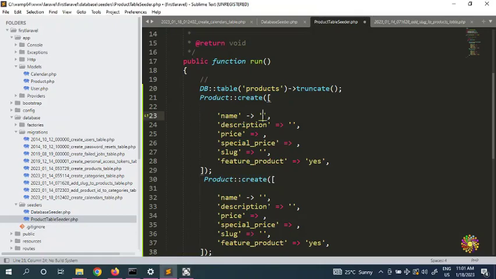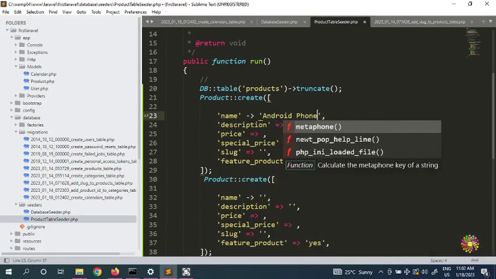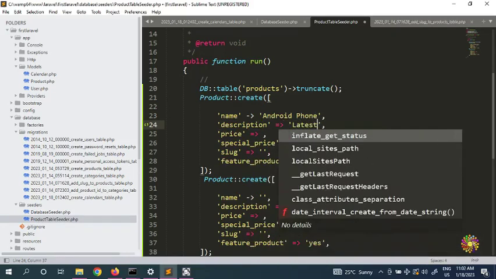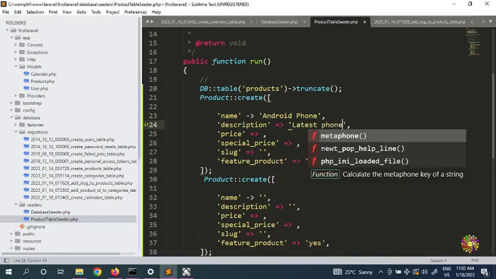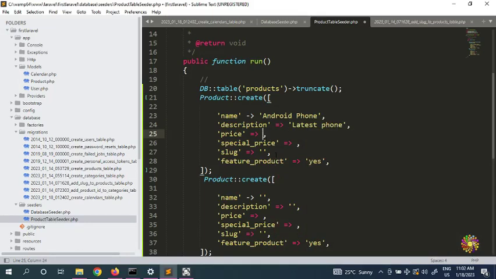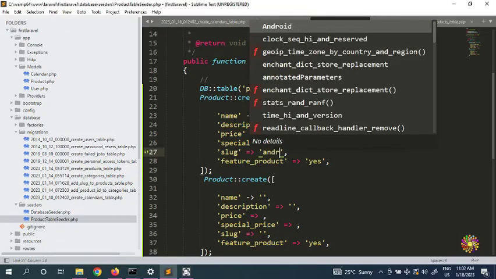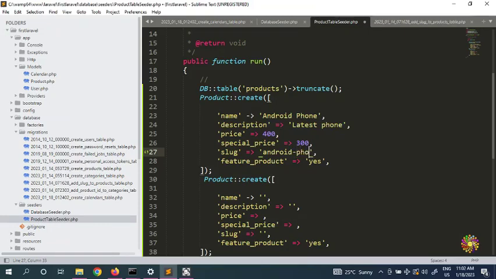So the first one, for example, we're going to put an Android phone. It's a latest phone, for example, and the price, for example, we put $400, and the special price is going to be $300. The slug is android-phone, and this is a feature product.